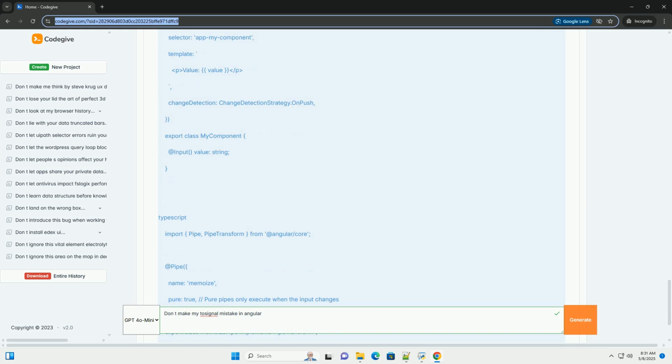6. untracked for rarely changing values. The untracked function from @angular/core helps you access a signal's value without creating a dependency. This is useful when you need the value of a signal inside a computed signal, but you don't want changes to that signal to trigger a recomputation. This is a more niche use case.